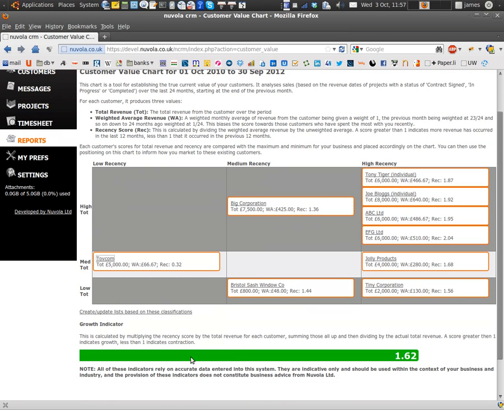The other little feature we've got here is a growth indicator. What this does is multiply the recency score by the total revenue for every customer, sum all those up, and divide by the actual total revenue. It's a slightly complicated calculation, but essentially if you've got a score greater than 1, you've made more in the last year, and if you've got a score less than 1, you made less in the last year. This is obviously something that your management accounts can give you. It's just a useful feature we've added, and of course all of these indicators rely on you putting accurate information into the system, and they're just indicative, but we feel they can be of use, especially when it comes to marketing segmentation.